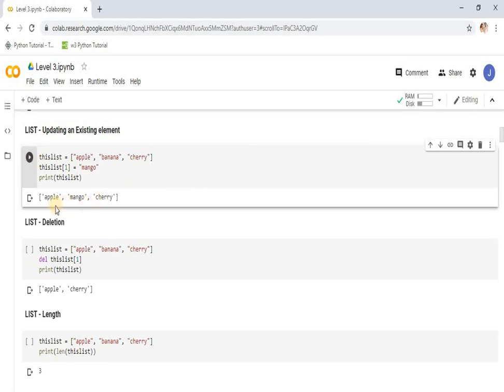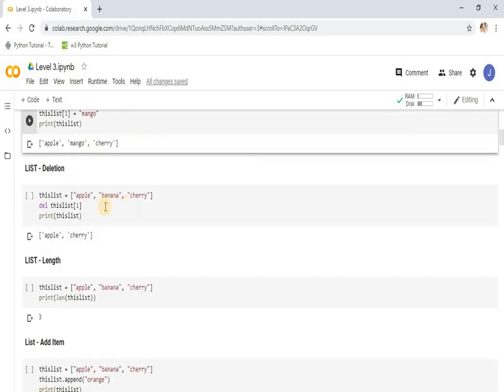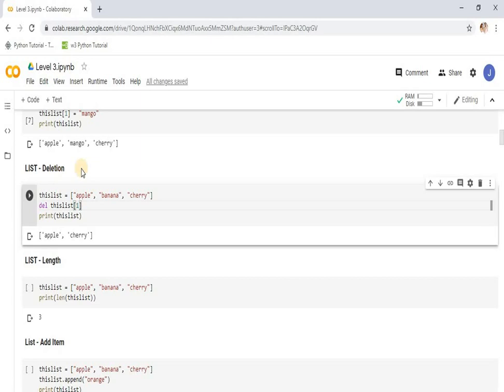See, the answer is apple, mango, cherry. Banana is overwritten by mango. So likewise, by specifying the index number is equal to the value you want to add in that position, you can update an existing element in the list. Similarly, you are having provisions to delete also.